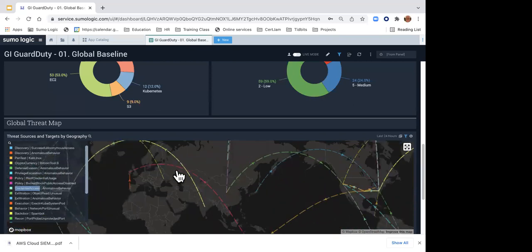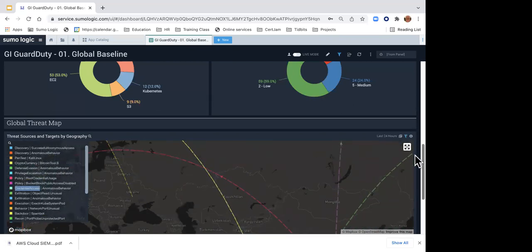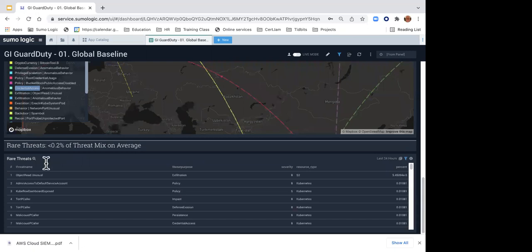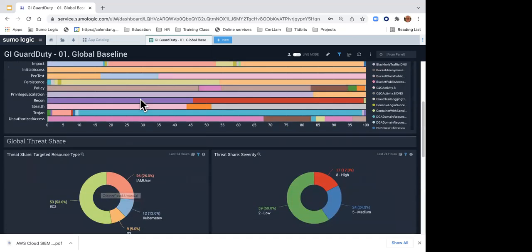All right, sorry. If I go down here at the bottom, I can see rare threats. So I was looking at the most popular threats, but here I want to see those that are less than 2% of my threat mix on average. So some of my lower key threats that might be slipping by. Now this information is at a global level, so I can see what's happening across the world. It doesn't necessarily tell me how it's affecting me, my company, my information.